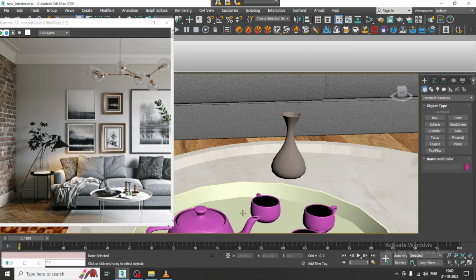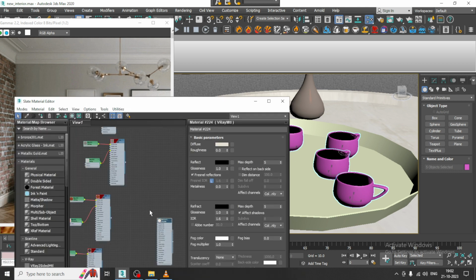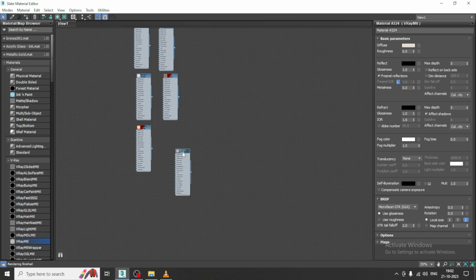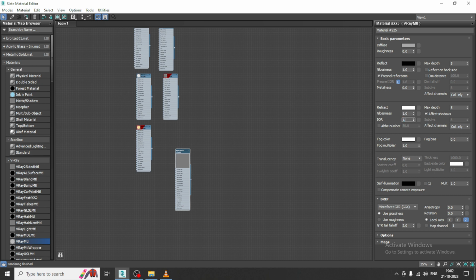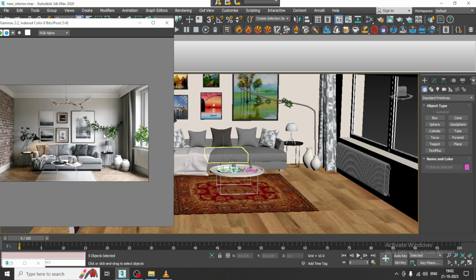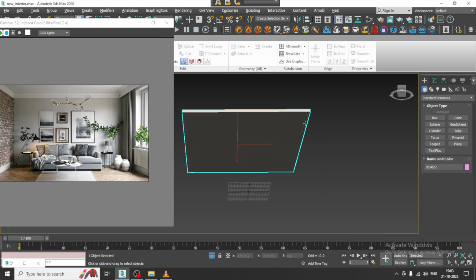Now we can assign a glass material for all of this, the cups and all. So select this, go into the material editor, take a Vray material, and let's give the refraction as white, and IOR I can set to 1.8, and let's name it as cup glass. That's it.